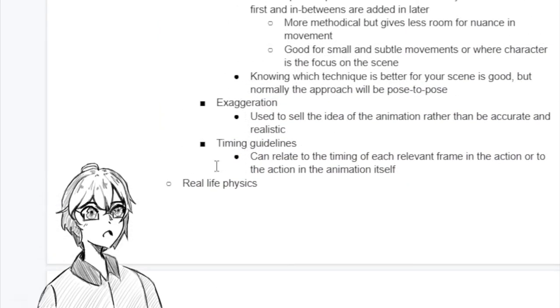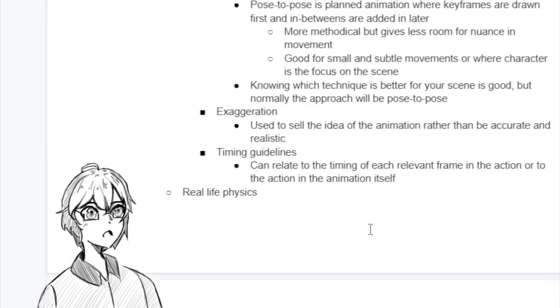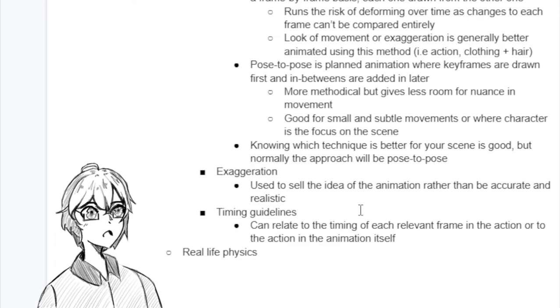And then the last principle in this group is going to be your timing guidelines, which can relate to the timing of each relevant frame in the action or to the action in the animation itself. So with this, you kind of start pushing into the real life physics principles, but a good way to reference this is sort of to the fact that in any animation, it's not often that the timing between each frame or the action in the animation sequence is equal.